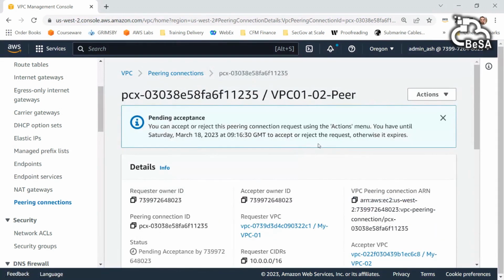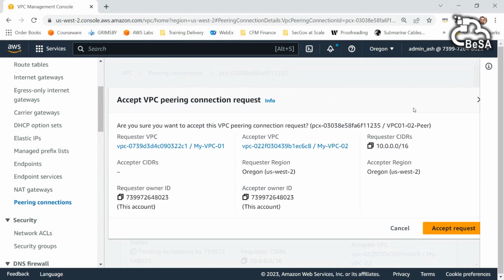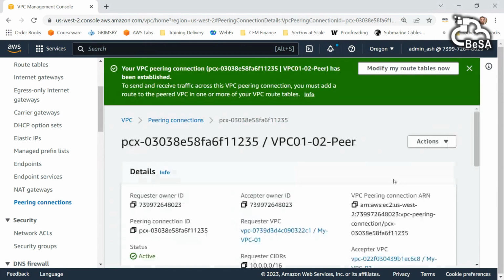We'll talk about routing tables in a minute. But I saw this request, and if I'm happy, I would say I want to accept this particular request, and then my acceptance is done now.